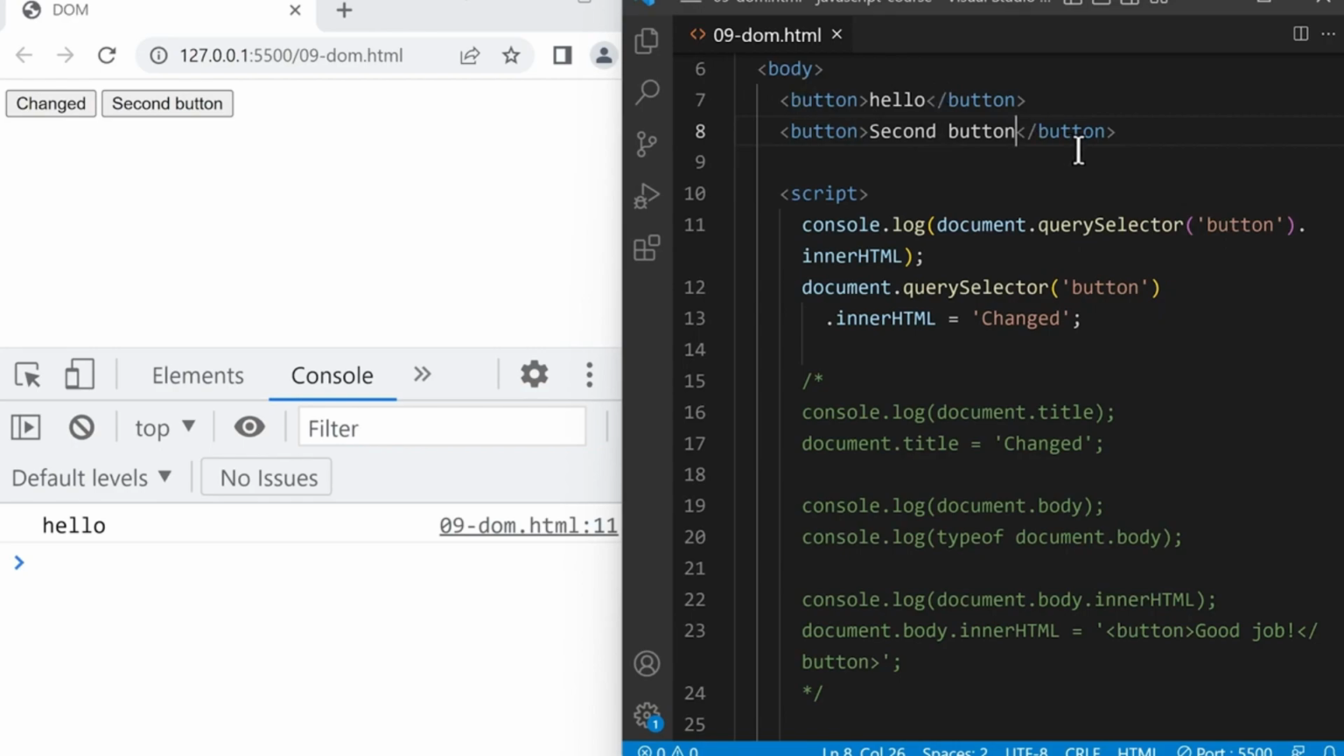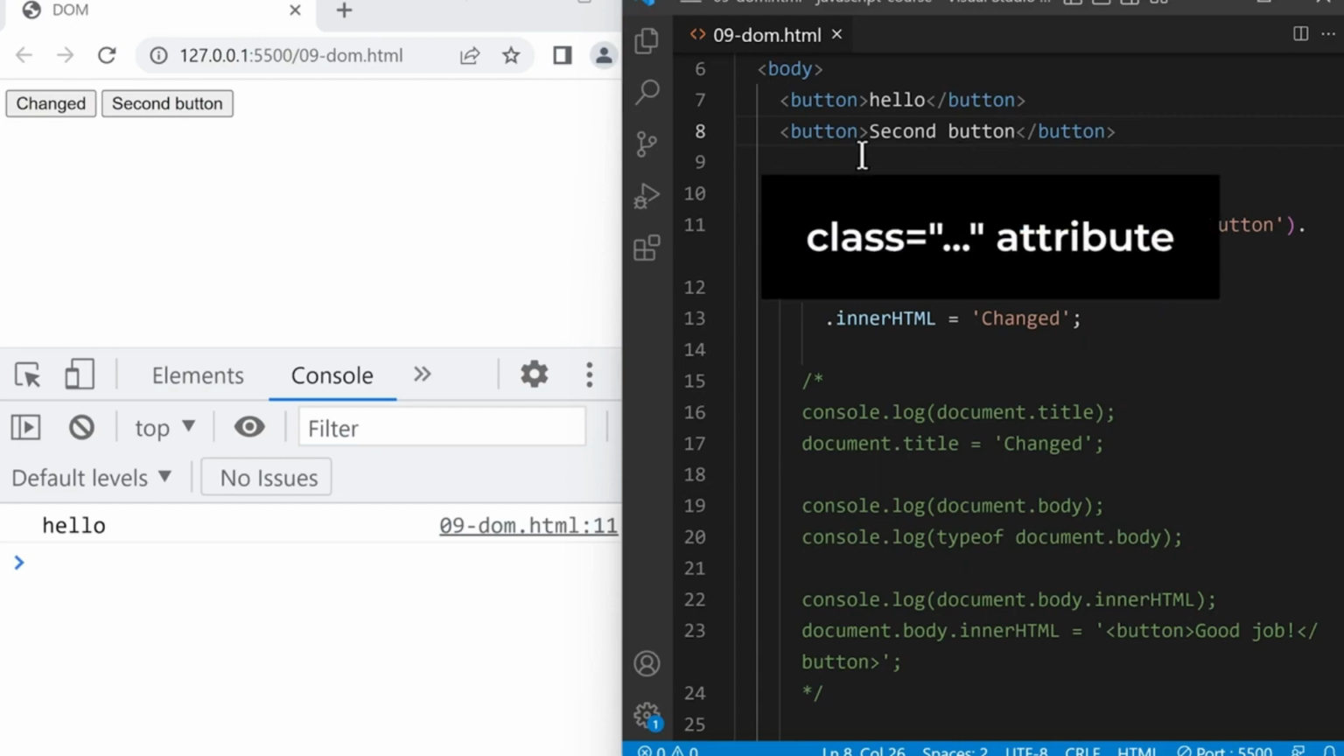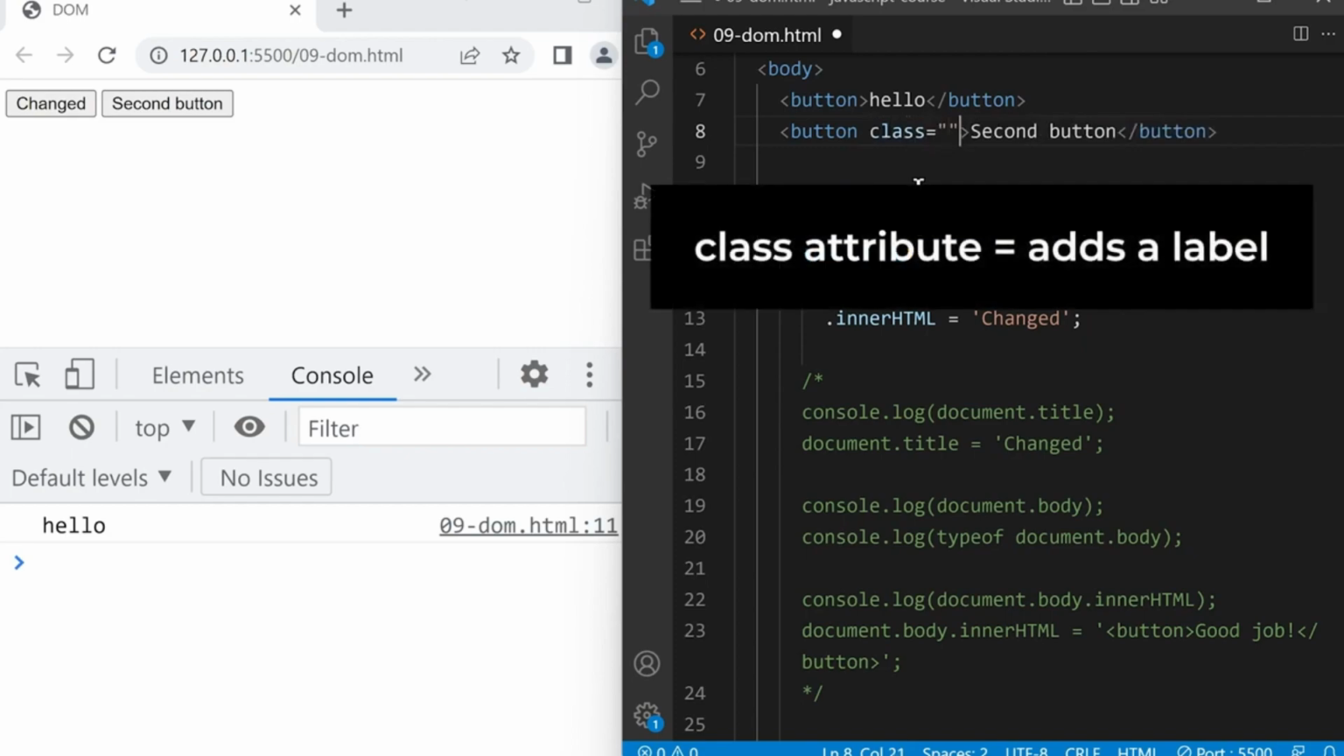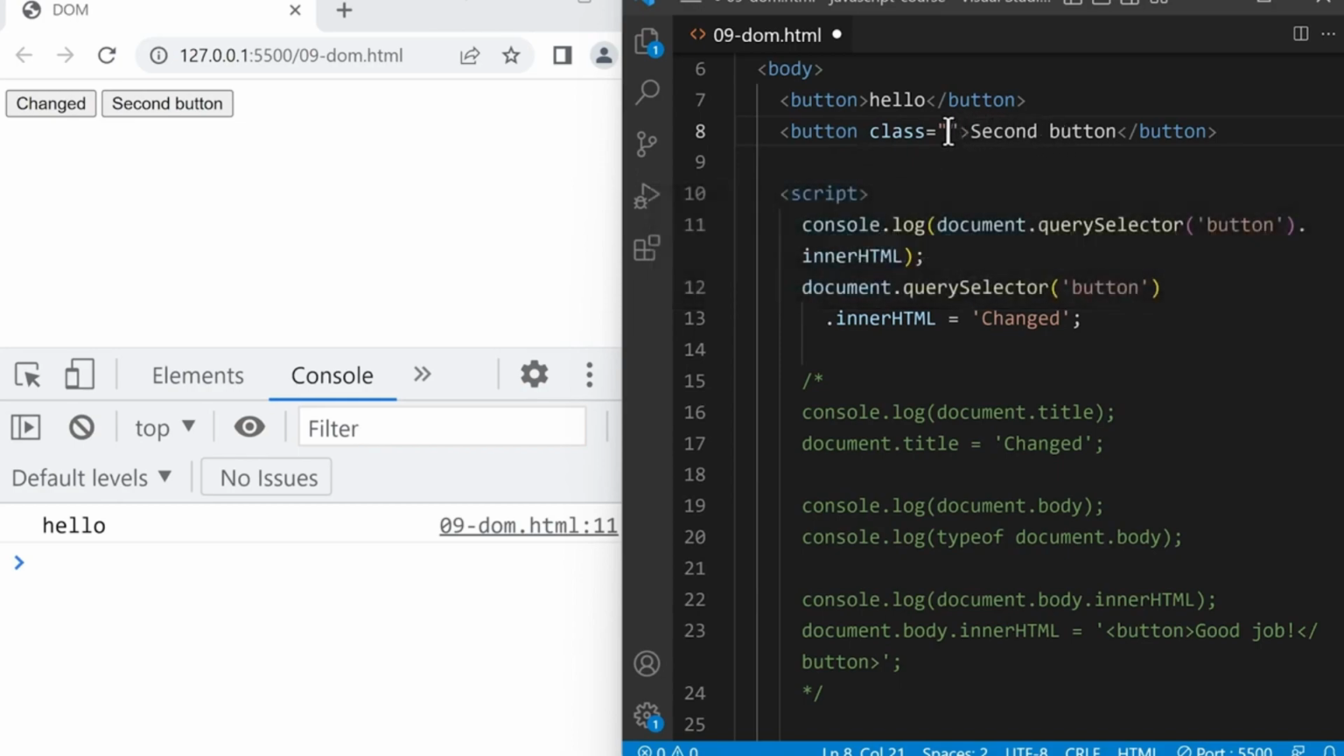The solution is that we're going to add an attribute to this button called the class attribute. So in the opening tag, we're going to type space class equals double quotes. So the class attribute sort of adds a label to this button. So inside the double quotes, we're going to label this button a js-button.